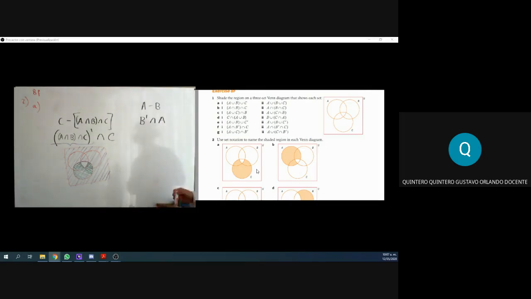Miramos y sí. A ver, hagamos un diagramita para A menos B. A, B. Este es A, este es B. A menos B sería esto, ¿cierto? ¿Verdad? Eso es A, pero le quitamos B. ¿Cierto? Ok. ¿Y cómo sería B complemento menos A?